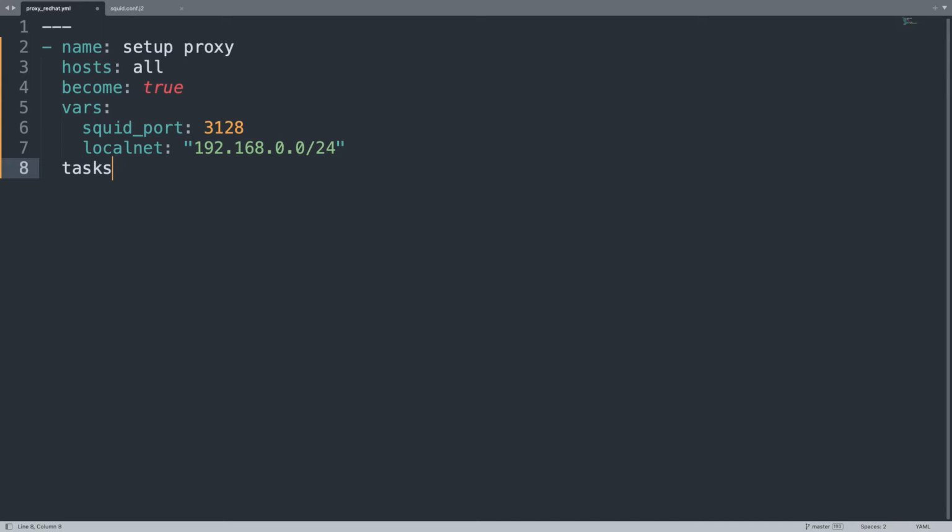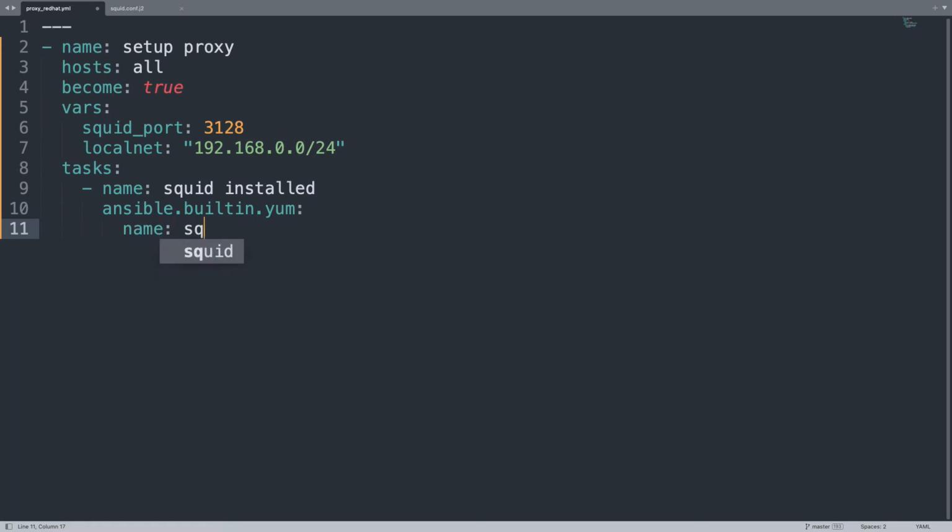So our 4 tasks. The first is to install Squid. So task squid installed, and I'm using ansible.builtin.yum. The name of the package is squid and the state is latest because we wanted the latest version of Squid installed. Once the package is installed, we need to take care of the configuration.